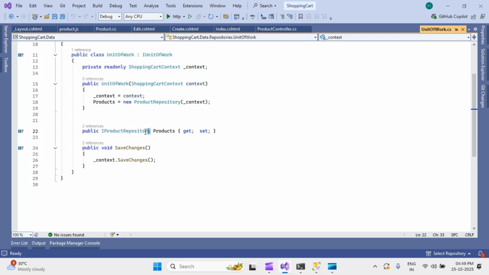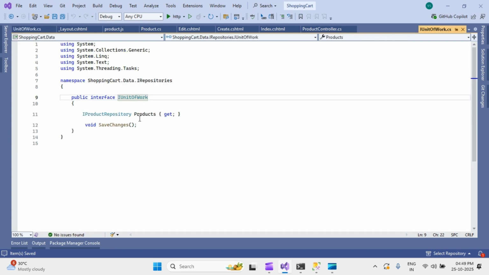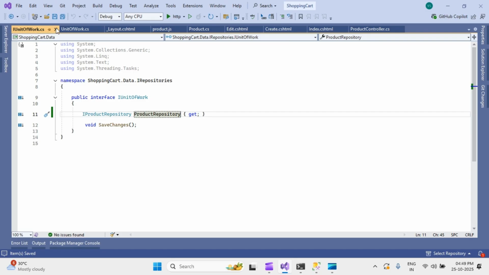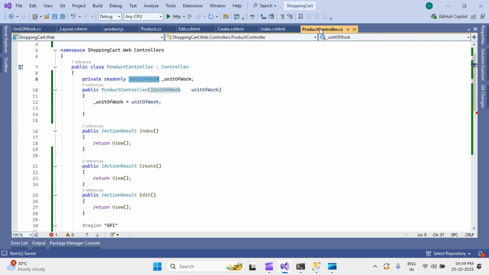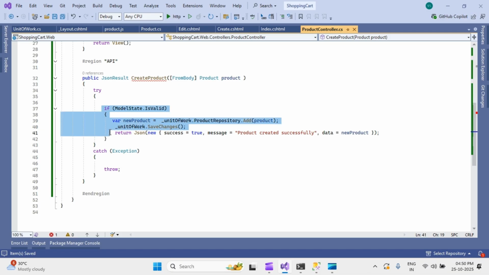Okay, so we just change the name to clarify IProductRepository. Just copy the name, go to here, so we do not get confused. Now coming back to here, unitOfWork get product repository dot add, so we can pass this object to this. Now if you still have confusion, I will clear it out, don't worry about it. Now if the product is saved successfully, then it will give you success equals true.